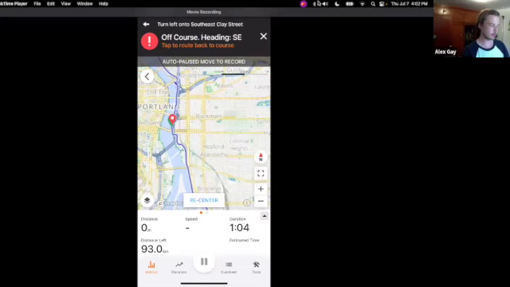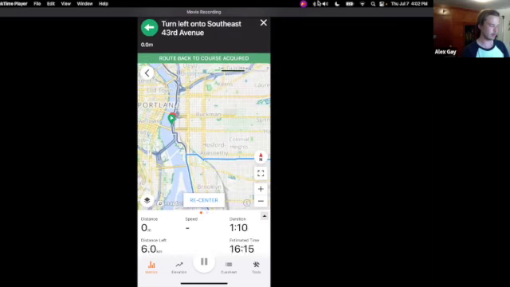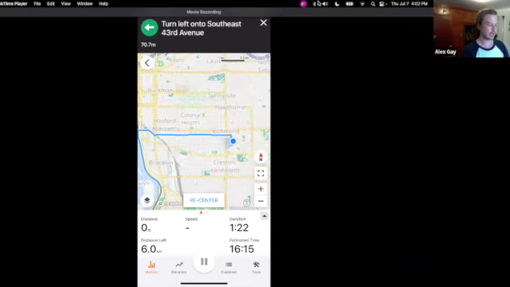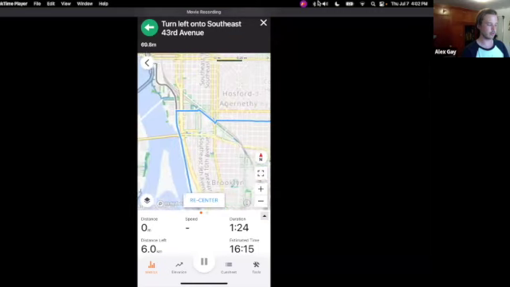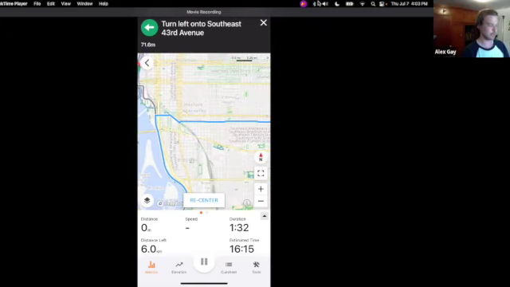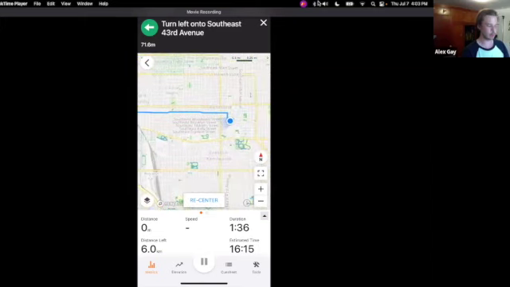So if I tap this orange tap to route back to course, it generates a route from my current location to the nearest point of the route. So I now have this blue line to the route itself. And now I have a cue at the top telling me to turn left onto Southeast 43rd Street. And so as I approach that intersection, I would hear a chime from our app. It would say, turn left onto Southeast 43rd Street.